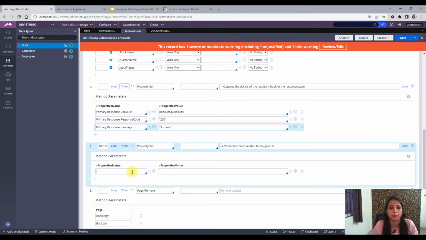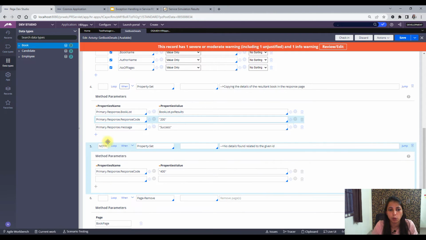Okay. So now what do we set? First of all, let us set the response code. So my response code would be 400. Let's put it as 400. Now response message, that's very important. We need to pass a message to them to be intuitive. So what message can I have?